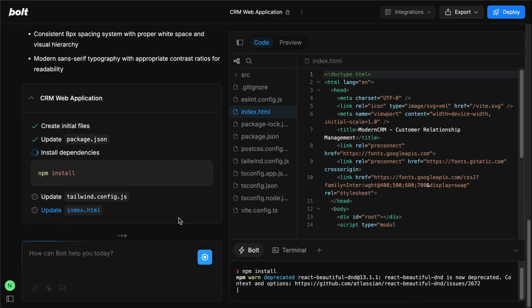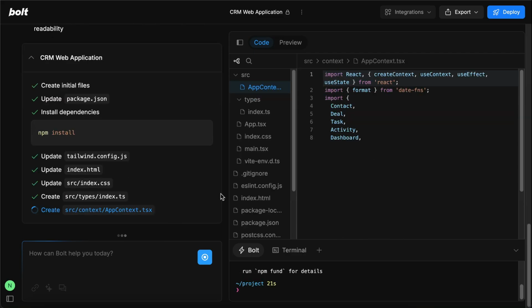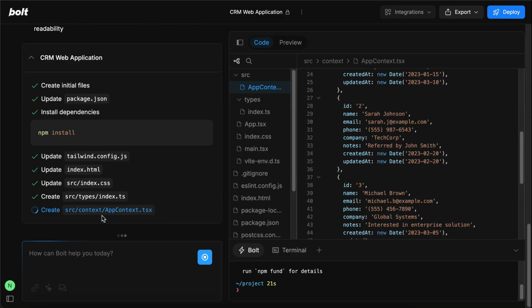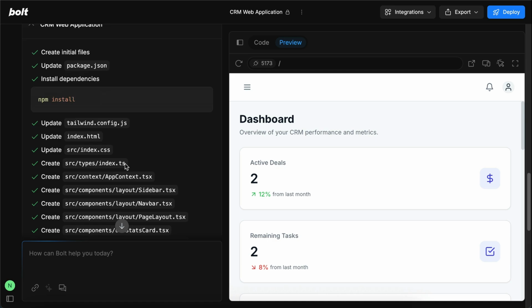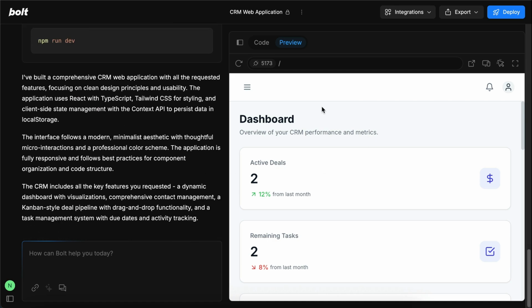There really is nothing to do for now, so I will skip ahead to when the generation is finished. Okay, so Bolt has finished the application, as we can see the preview here on the canvas.